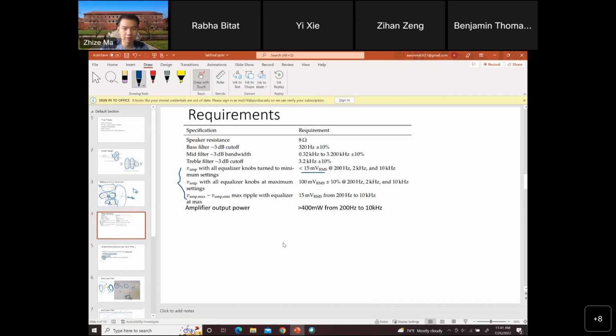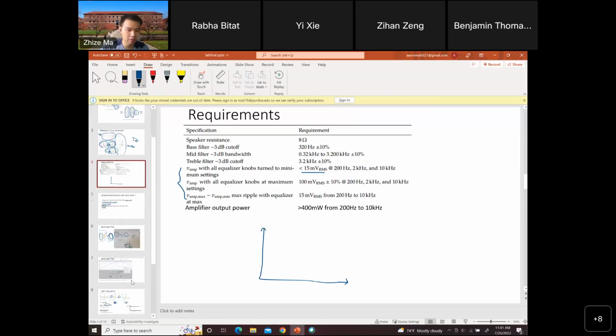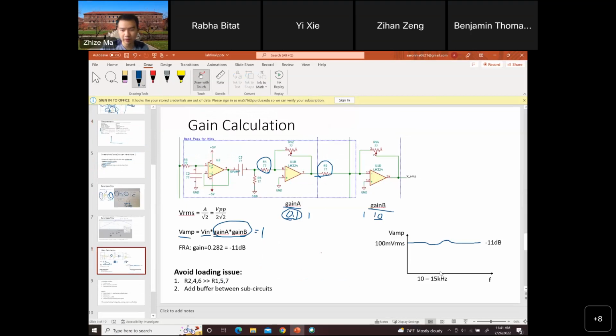So what we will have is you still have the magnitude response. You can sweep the frequency from 10 hertz to 15k hertz. Then you measure the VRMS, which is the output. When everything is at minimum, this value should be very close to 0. And when everything is at maximum, this value should be close to 100 million VRMS.